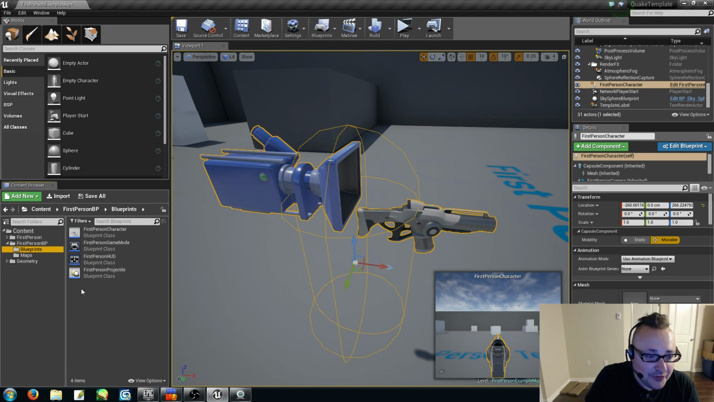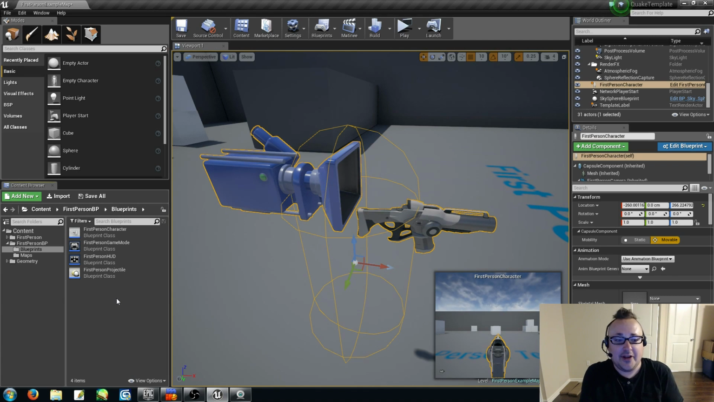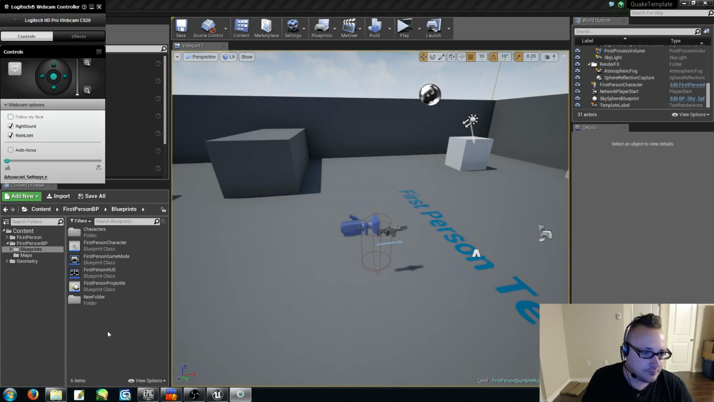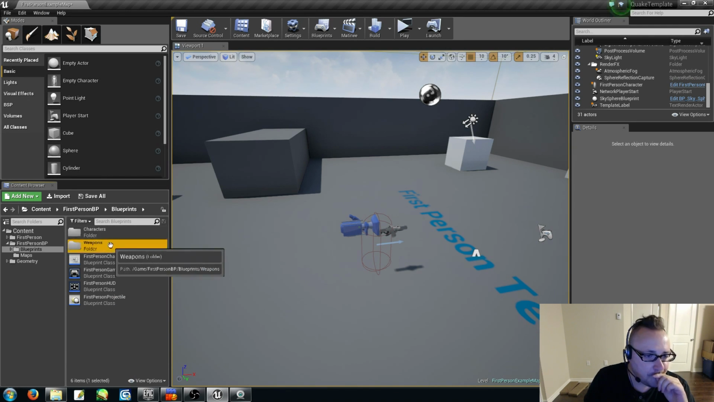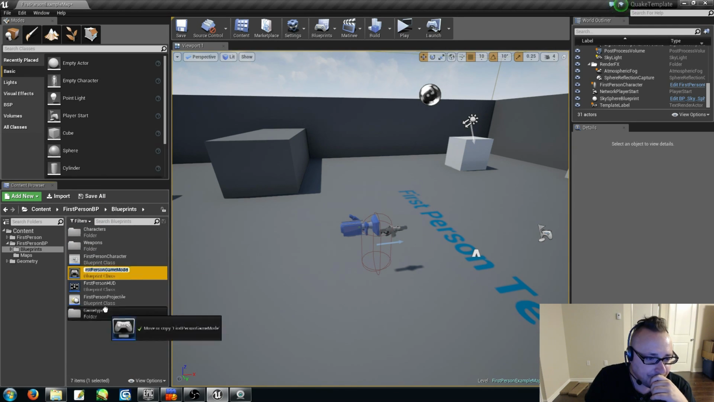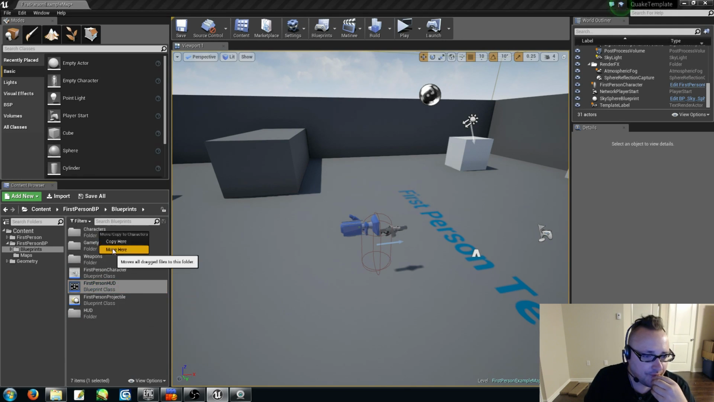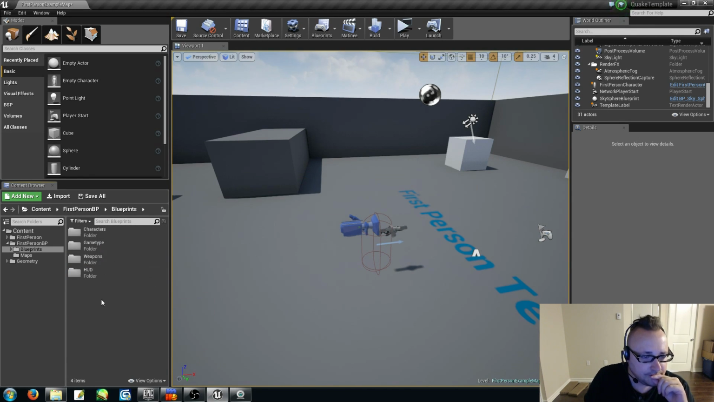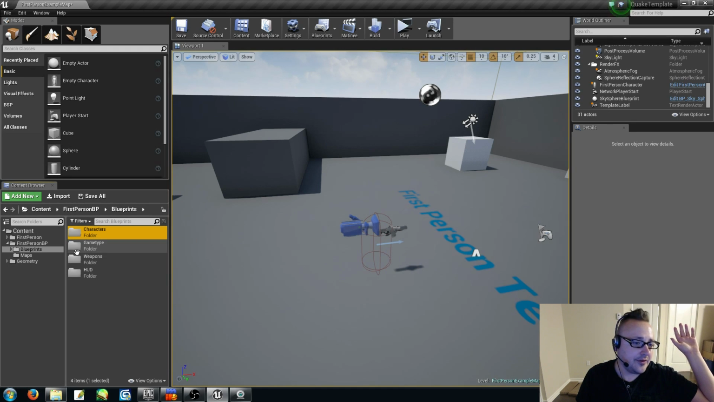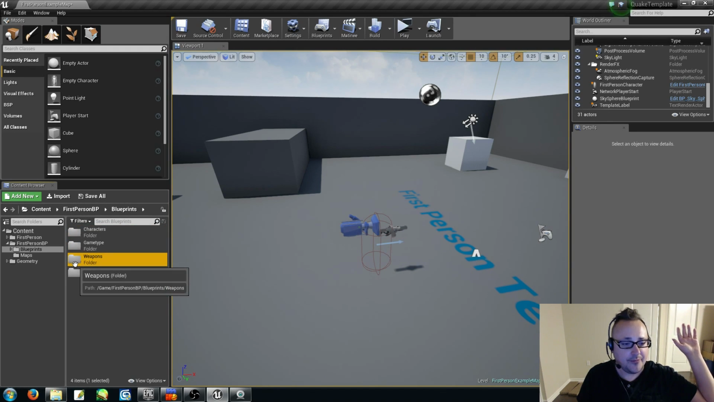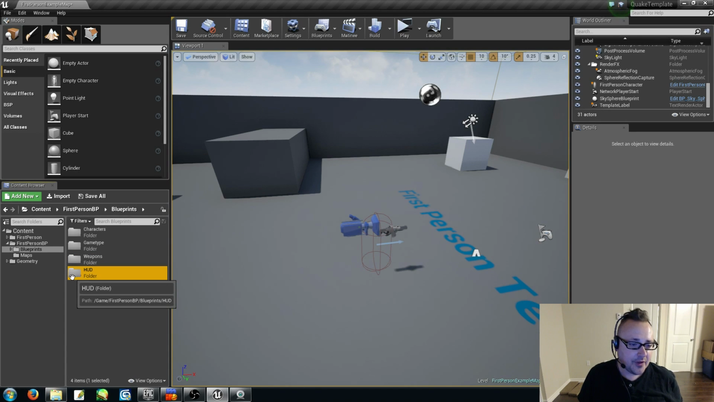See how there's blueprints here, and then all the blueprints are stuffed into one folder? That is not acceptable because there's going to be a lot of blueprints. So these each have to have their own subfolders. Okay, so just to get things started off, you have characters, your game type, weapons, and HUD.